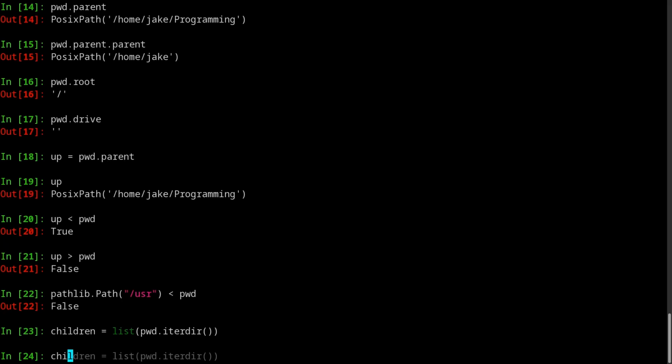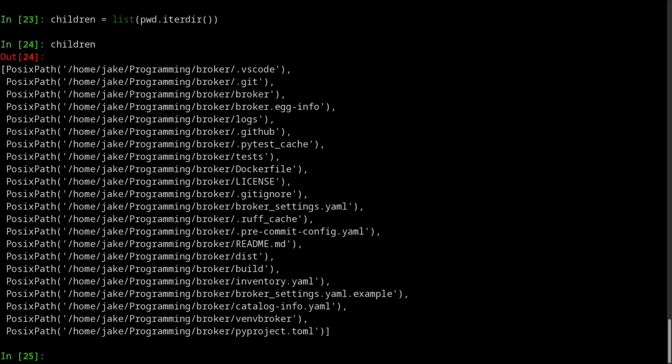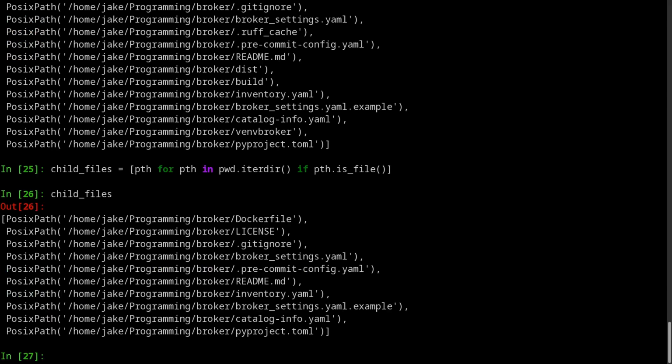We run this and we see children is equal to a list of all the different files and directories that are under our current directory, including ones that were hidden because they're dot files. You can also get creative with this. So if you want to get all the child files from a particular directory, you can do a comprehension. So path for path in pwd.iterdir if path.is_file. So this gives us just a list of everything that's a file in this directory.